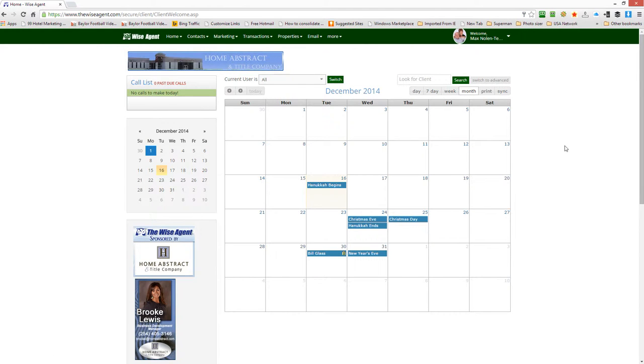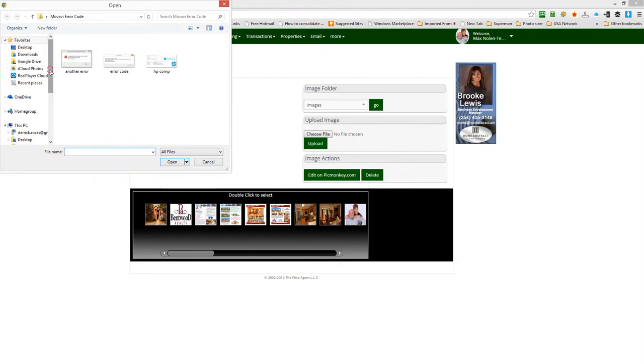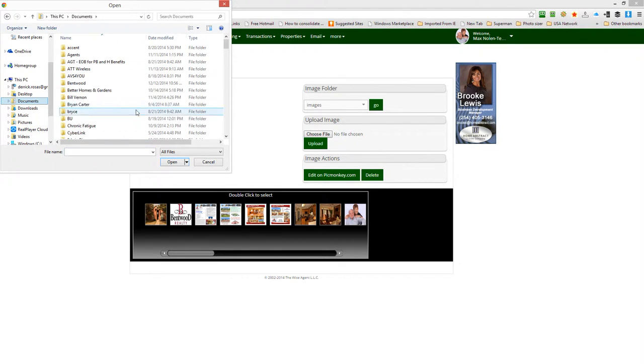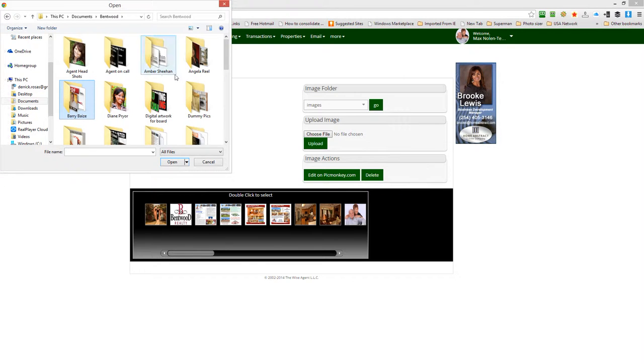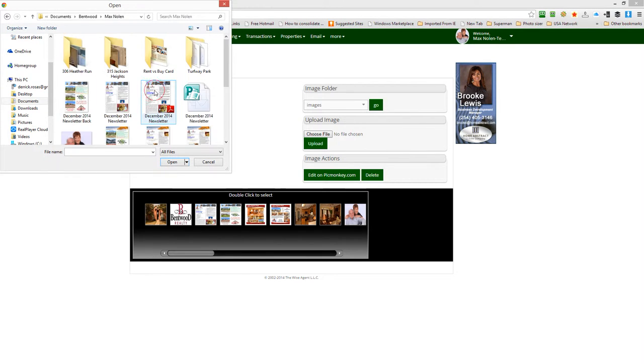Okay, now where we go is to the marketing tab, and then to images, because we're going to bring those images in. This is something I've already done previously, but for the sake of this tutorial, we're going to do it again. Make sure first of all the image folder is set to images, which it already defaults to, so we're good there. Go to choose file, and find wherever you've saved that JPEG or that picture. In this case I saved it under the Bentwood folder and then under that realtor's name.